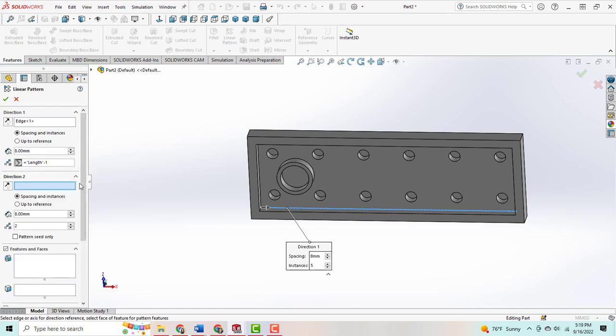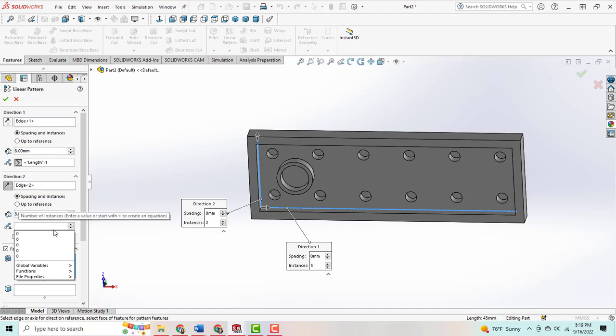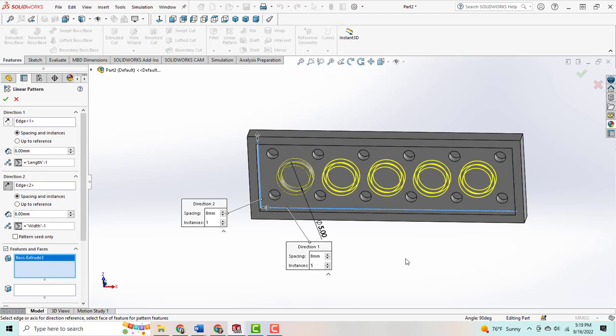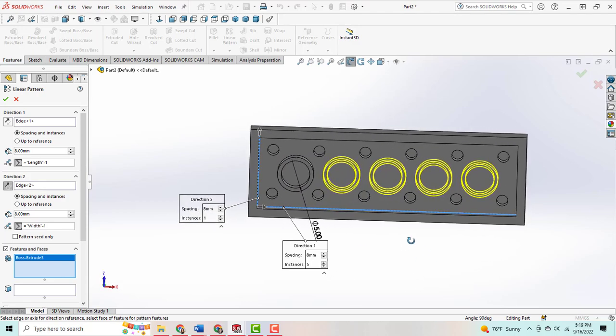For direction 2, make sure that arrow is dropped down, and we're going to select the inside side vertical edge. We are going to keep our distance as 8 millimeters, and for the number of instances, hit equals your global variables, select width minus 1. For the features and faces, go ahead and click on your annulus. Now you're going to see that pattern pop up.